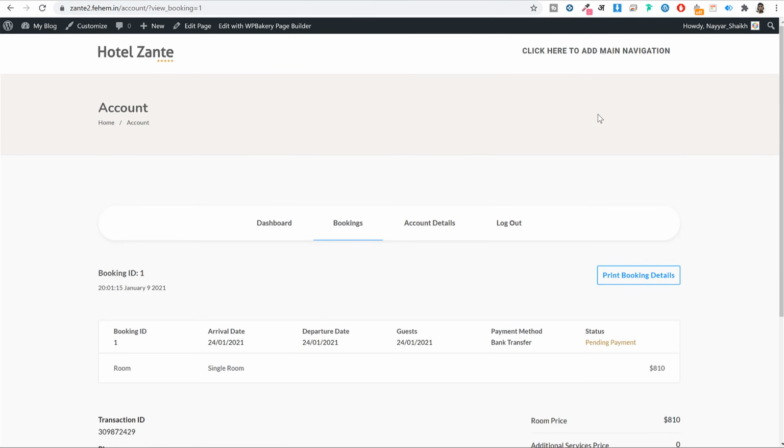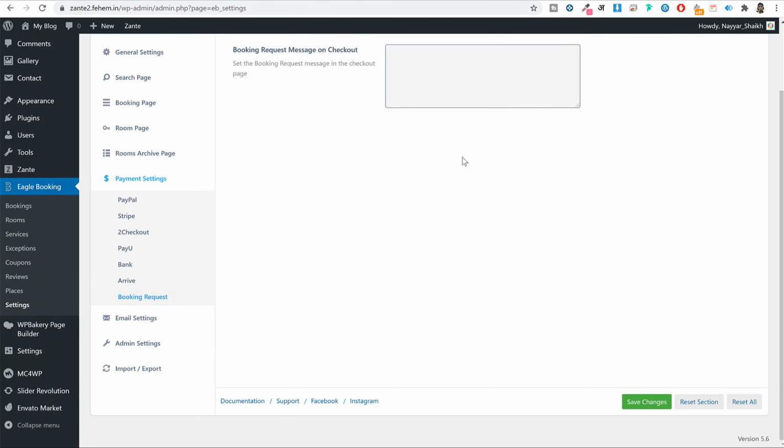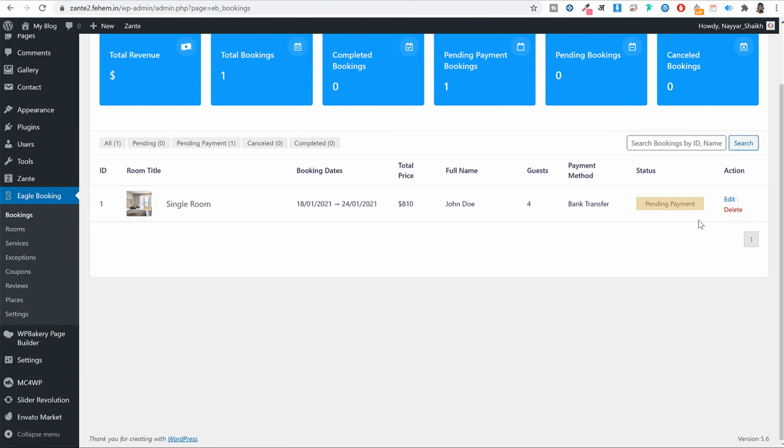And if you want to see this thing from the dashboard, you can come back to your dashboard. Under easy bookings, if you click on bookings, here as you can see, you have this new booking. So you can see this booking is for this room, single room, from this date to this date. This is the total price. This is the name of the customer, how many guests and all. You can see the payment is not yet done.